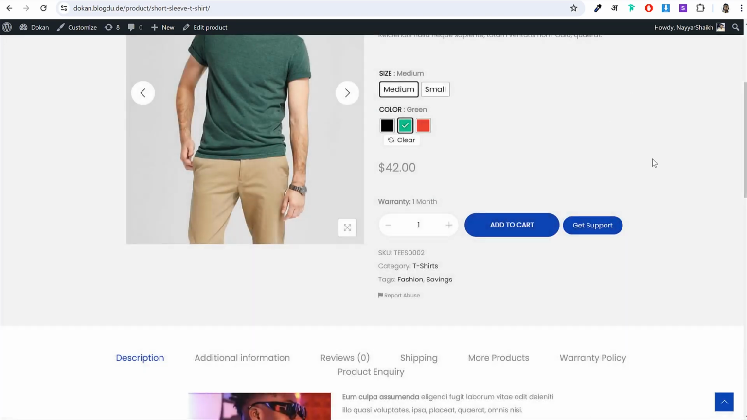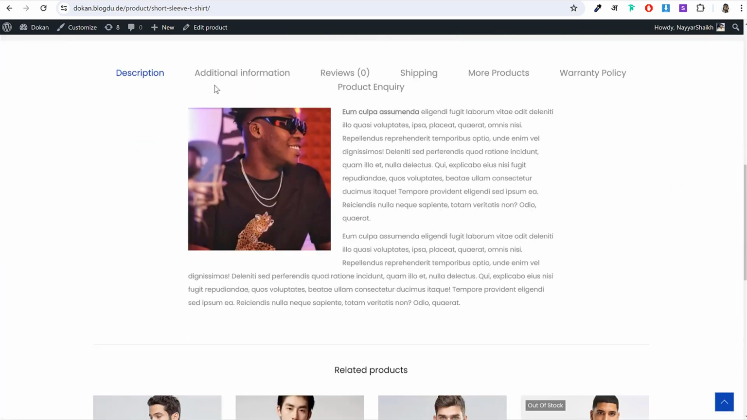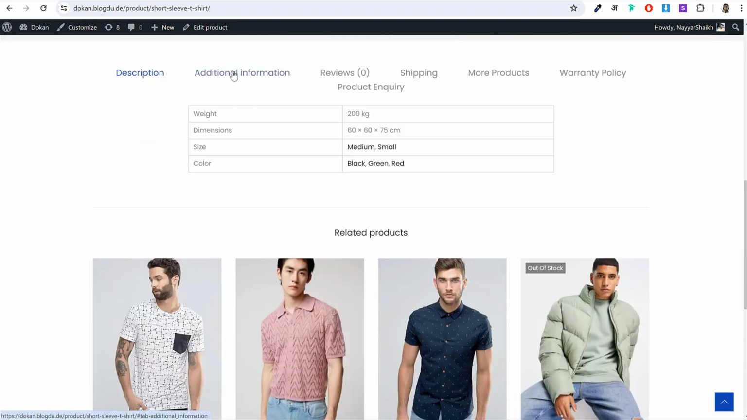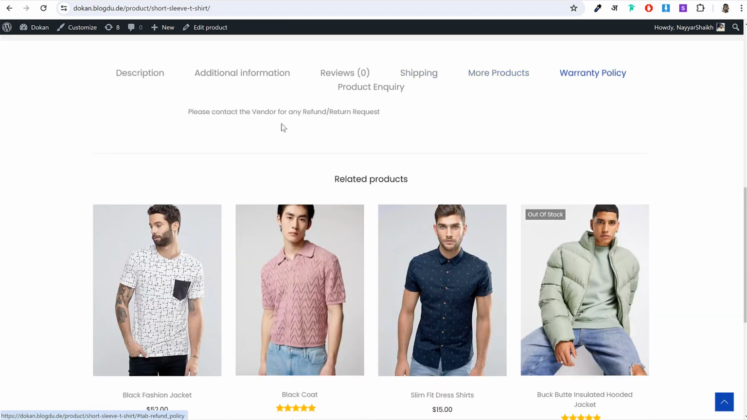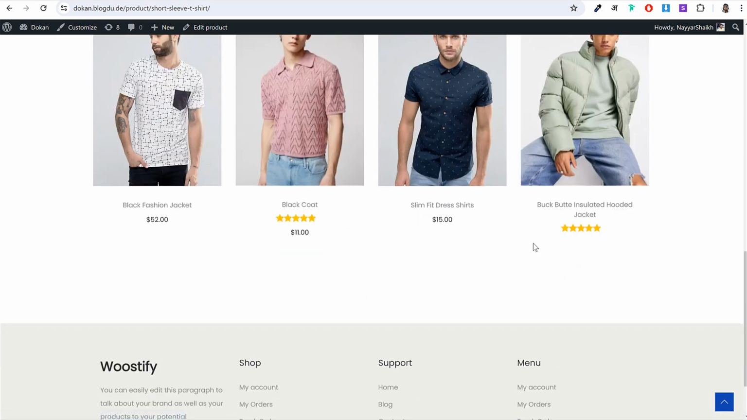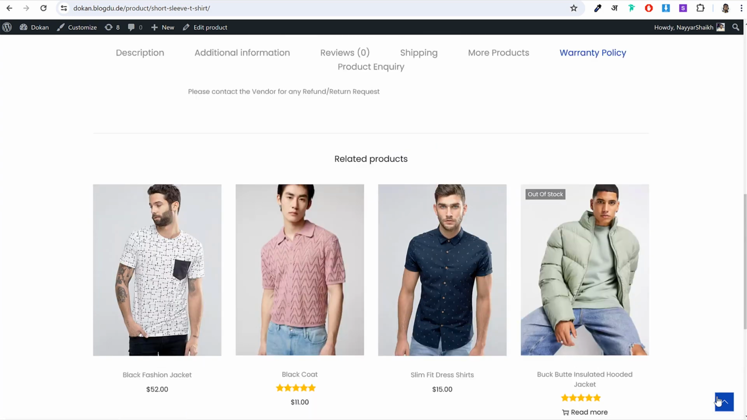Now I'll show you the checkout process later. First, if you scroll down, you can see long-term description. We have some additional details related to product like the weight, dimension of the product, shipping, where you're shipping, all the locations that you're shipping, warranty policy. You can enter your warranty policy. Your customers can now see the related products.